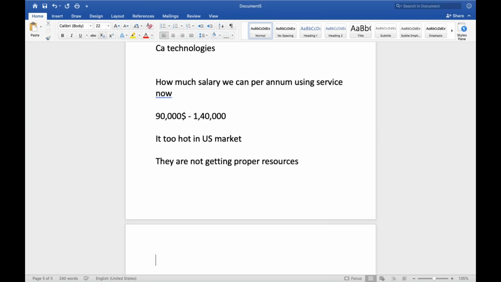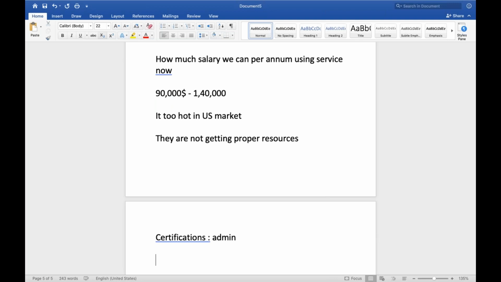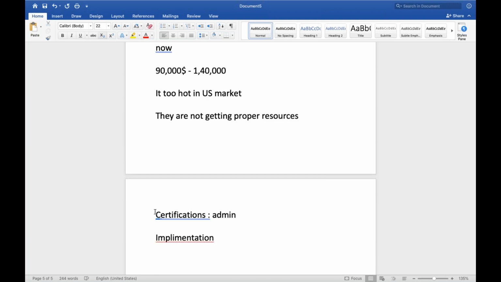They are not getting proper resources. And easily you can get them, but you have to do some kind of certifications. The main certifications you need to do: the first one is admin, and the next one is implementation. These things, Saibu will take care of, how you can do that, and what the charge will be.